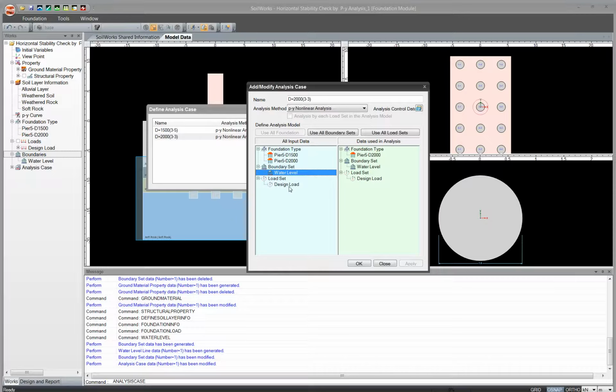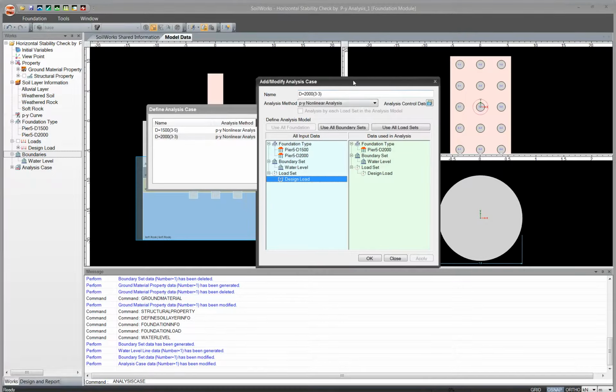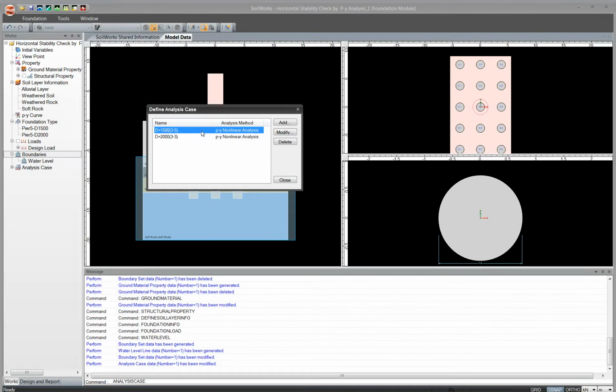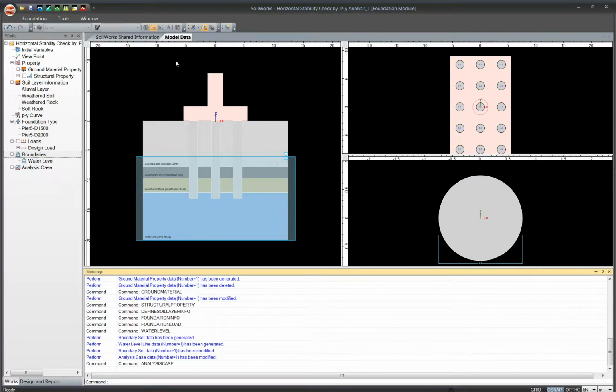So it's very easy to choose from the input data menu the various load combinations that you're going to be using in each particular analysis case. It's very easy with a drag and drop feature just to visualize the certain parameters or elements and loads and boundaries that will be taken into consideration for each and every analysis case. So once again, I just have these 2 analysis cases that I'll be analyzing with the program.